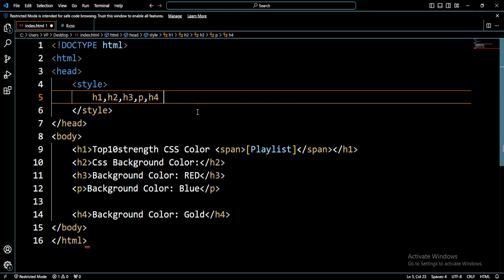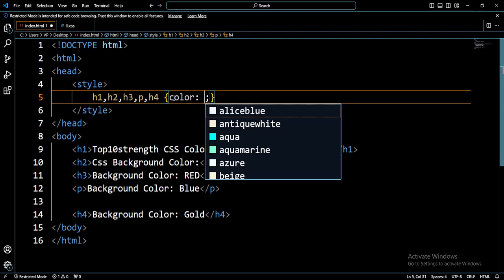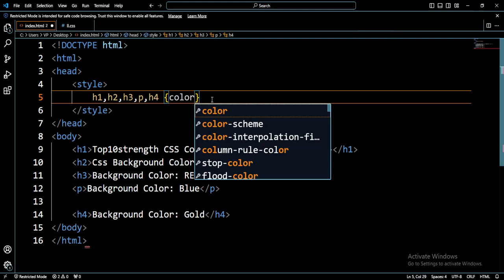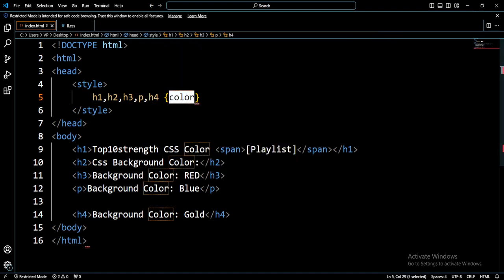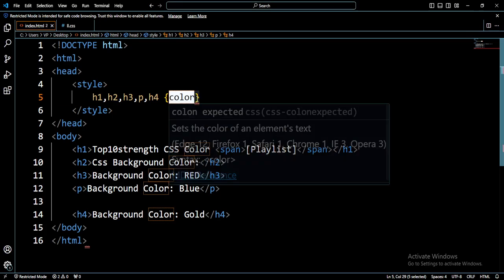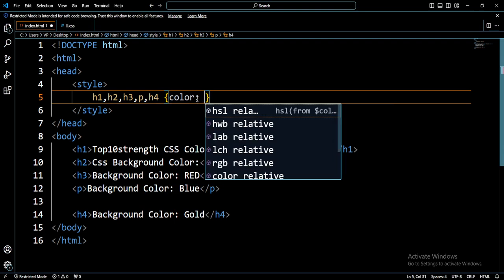So now let's create color by using this color property. Let's save our document first so you can see what will happen. Can you see nothing is displayed right here for now? But now let's specify this colon. After this colon, you can write your value. Let's give it any color we want. Let's give it red first.